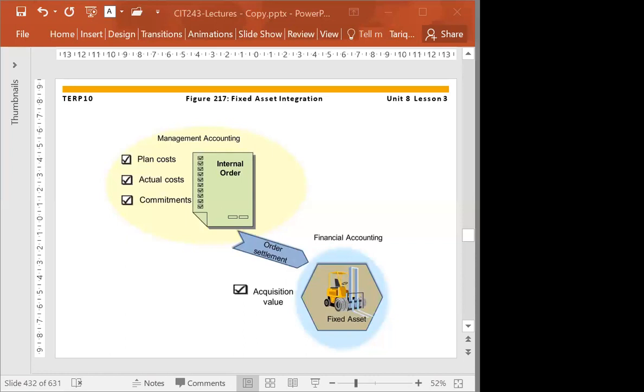Here, what we can do is we can put in our estimate. Estimate for this vehicle is this. Estimate for this building is this. So this is our planned cost. When the actual cost happens, we start collecting and we are doing the transaction on that. And then we have a commitment as well. So we'll talk about the commitment on the next slide, inshallah. So once we settle the costs, we transfer all these costs from the internal order to the fixed assets.